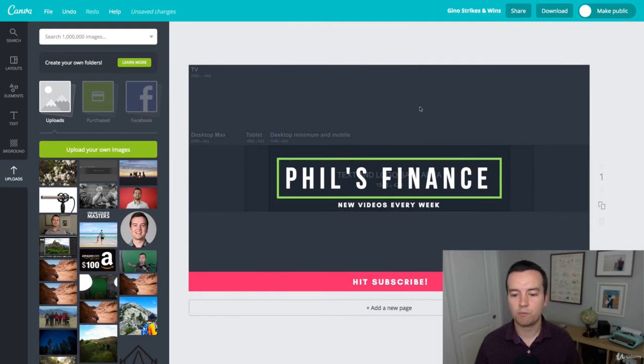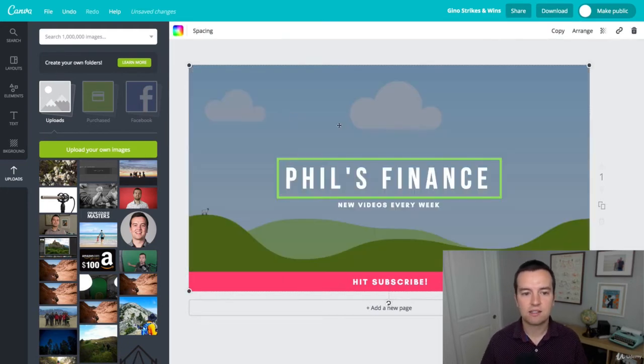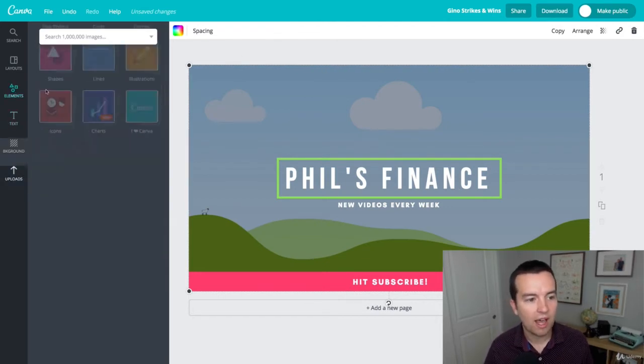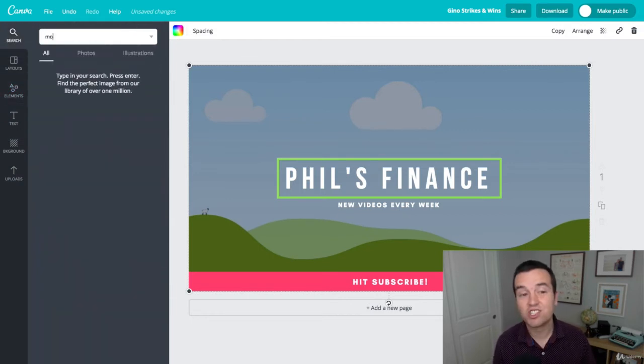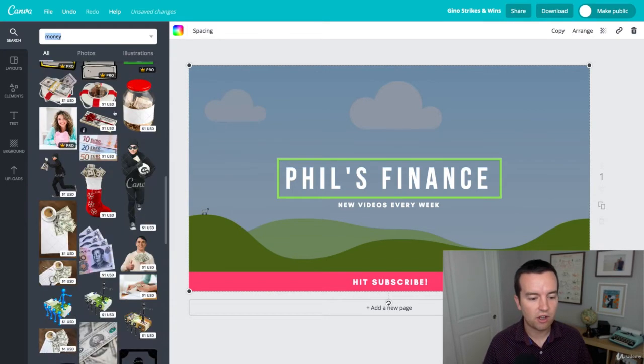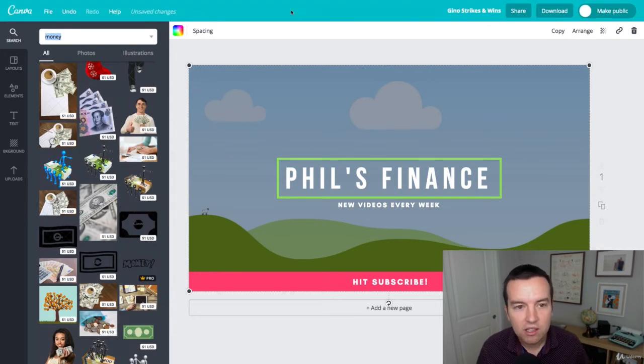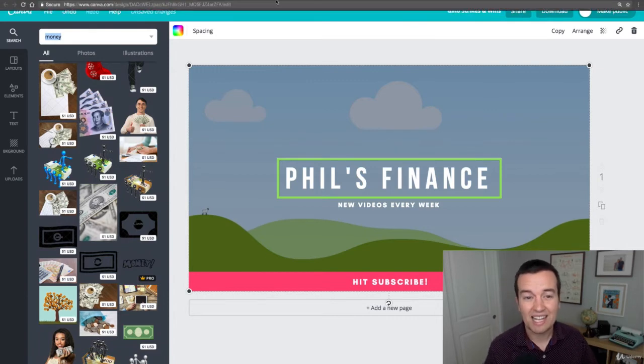Cool, that looks pretty good. Now I can delete this image behind if I want, which now leaves this blank image box. And so let me go to Elements, Free Photos, and let's find something. Let's just search and see if there's something related to money. There's these icons here, dollar bills here. It might take a little bit of time to find the right image within Canva.